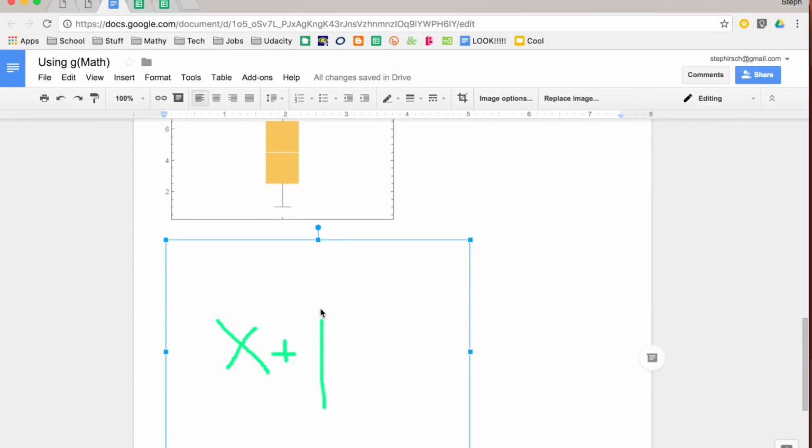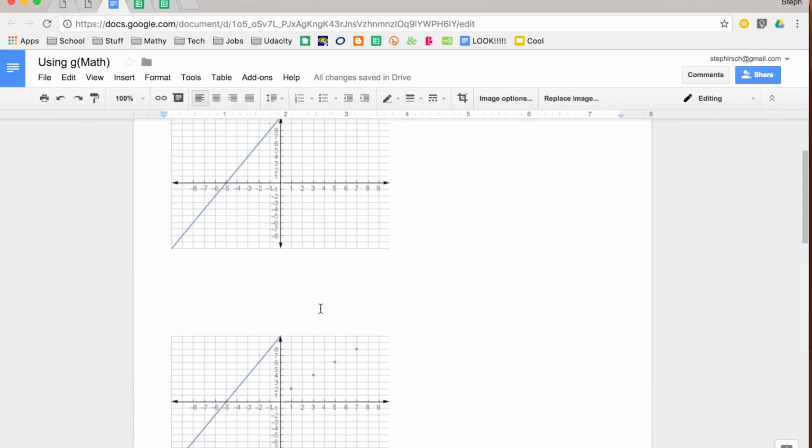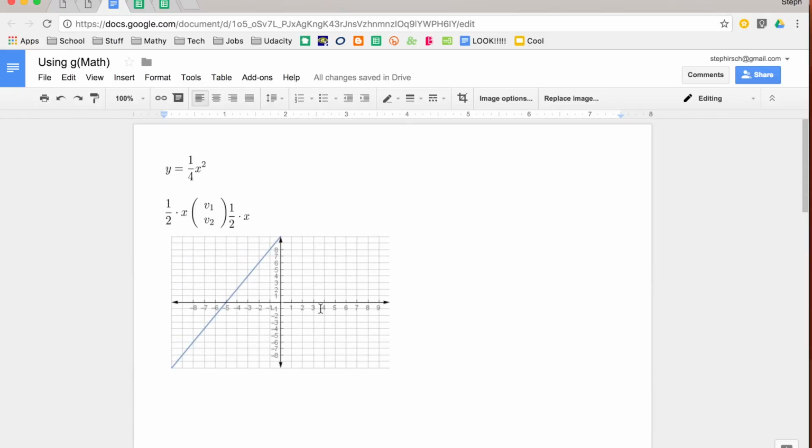So those are a few of the amazingly cool ways that you can use the gMath add-on in Google Docs. As I said, it's also out there for Sheets and Forms, but since there's a lot of different features with it, I wanted to take the time to just look at Docs and gMath in this video.